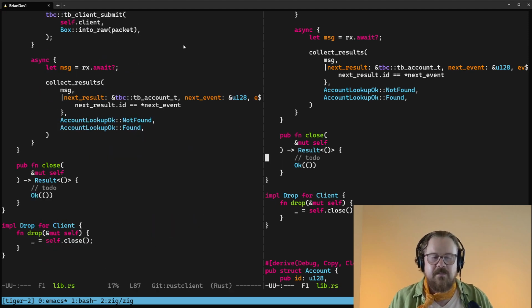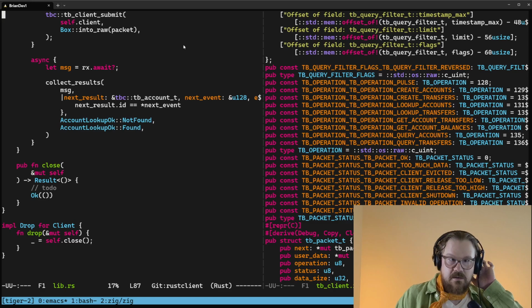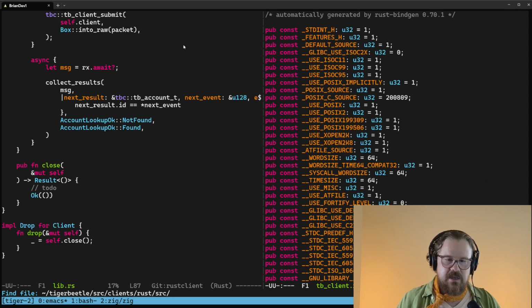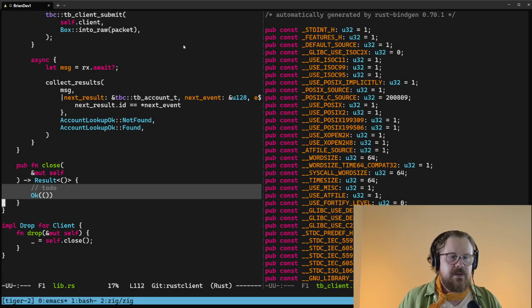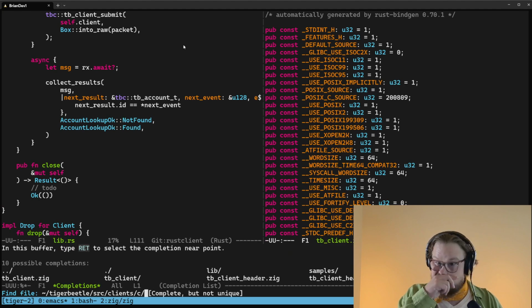Let's go ahead and think about how we're supposed to close a client. And I think to do that, we should look at the TB client header in C. So again, we have a close function here, and our drop for client just delegates to close. But here we're not actually calling close, so we're just leaking whatever's in this client in the underlying C library. So let's see real quick if we can figure out how to handle this before we finish the stream.